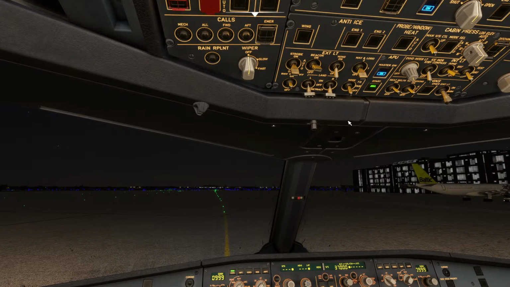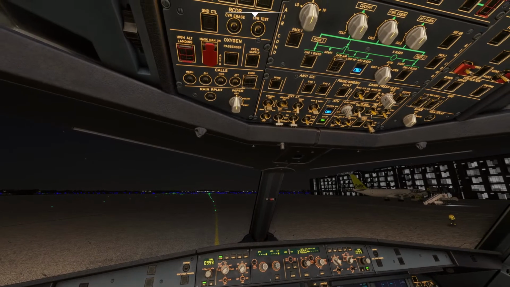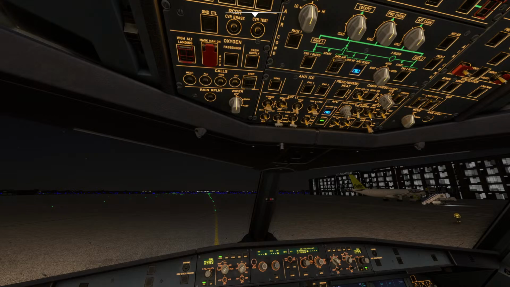Ethiopian 724, more unidentified. Ethiopian 724, direct to Albip.